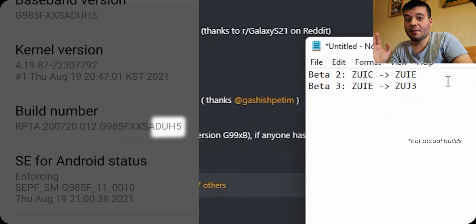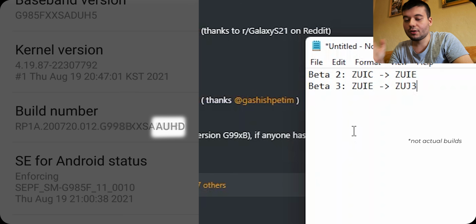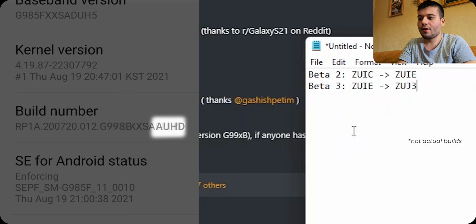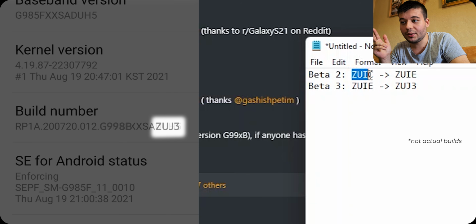Now remember this. Let's say beta 2 and beta 3 have been released, you're still at beta 1 or you're still at the stable build. Do not skip updates. You cannot do that, it will give you an error. In order to install beta 3, you will have to install beta 1, beta 2, beta 3. You have to respect the build numbers.